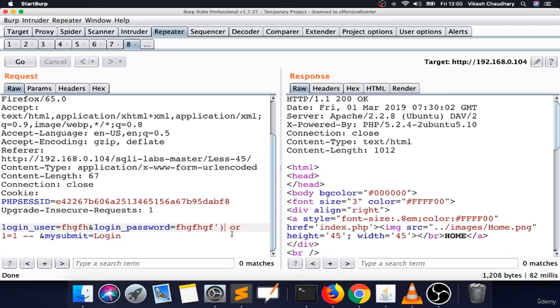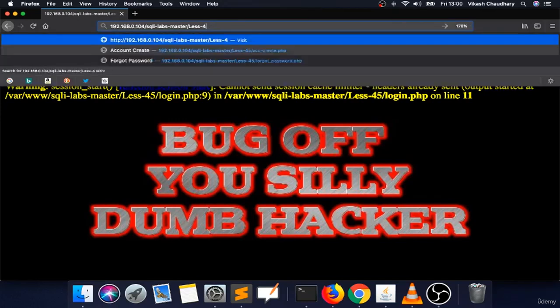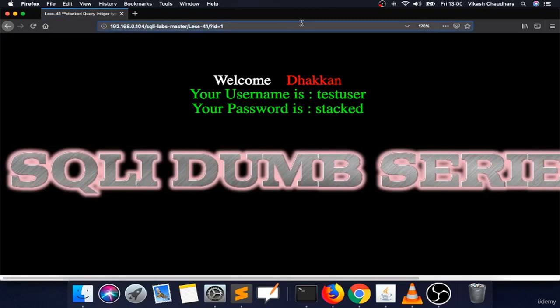You can also use substring over there, but I'm trying here the stack query. So I'll simply break this query by giving semicolon. So it's broken now. Then I'll use update query. Let's say update users set password equal to, let's say, single quote stacked. Then I'll give where id equal to 1. Let's try this now. Okay. Now we'll check if it's updated or not. I'll simply go to lesson 41, id equal to 1. Let's try. Yes, it's updated. Thank you.